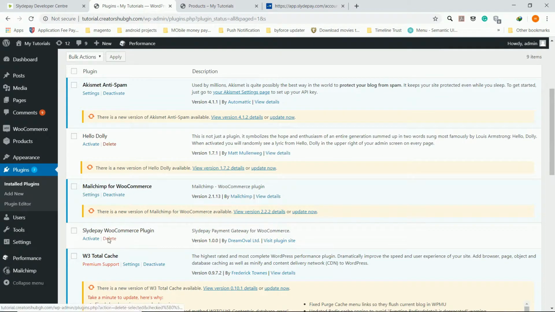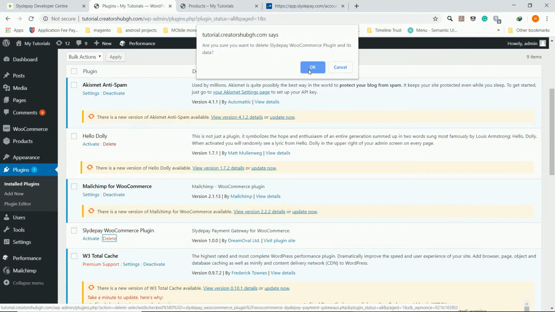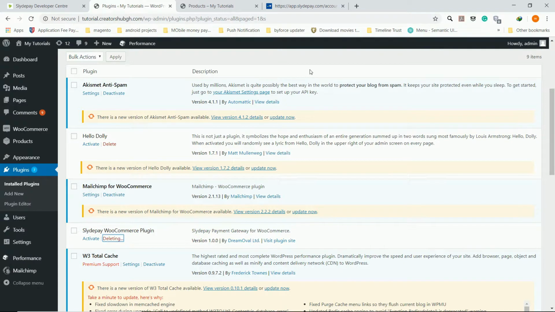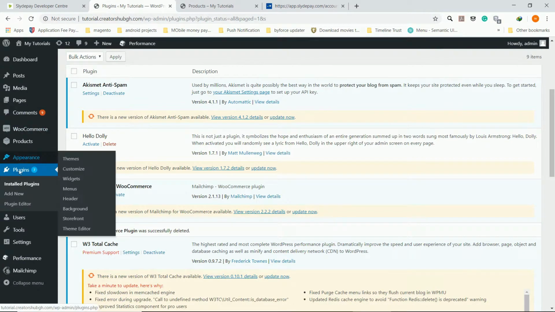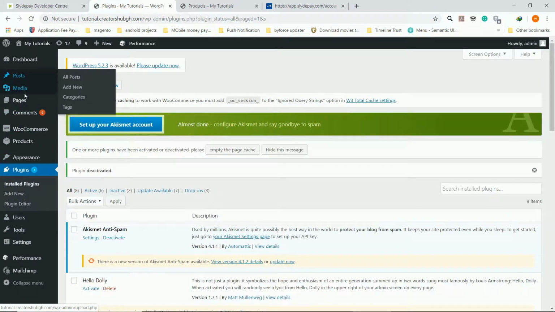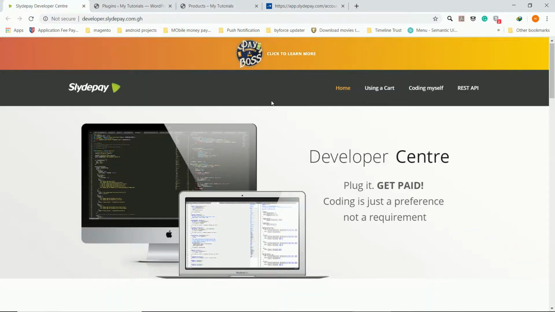Okay, so let me delete Slydepay. Yes, Slydepay. Okay, so to install Slydepay, this is like a fresh installation. To install Slydepay, you first of all go to the developer page.